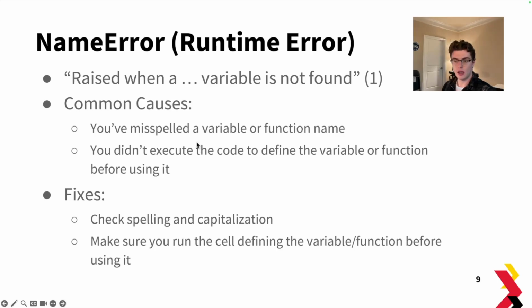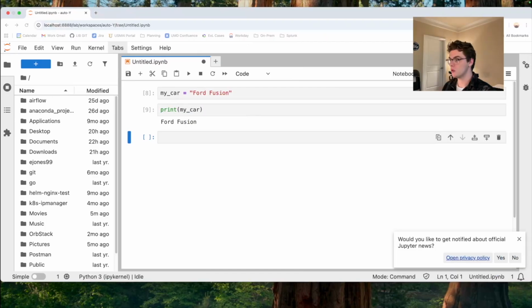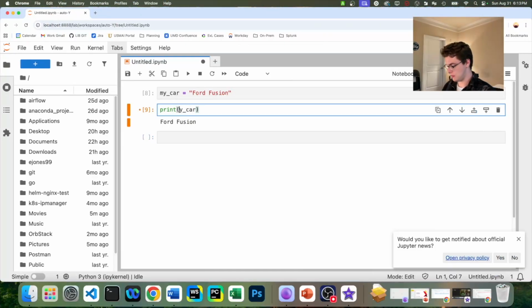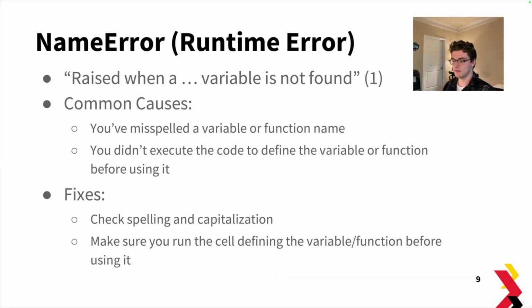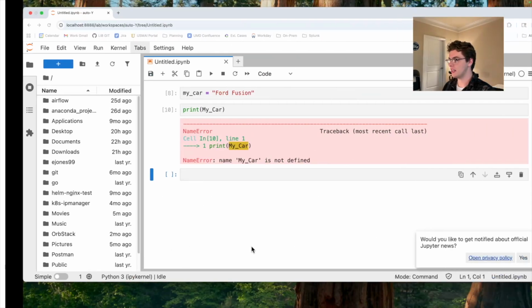Another common cause is if you misspell the variable or function name. All right, so what if we did print My_car? All right, it doesn't know what that is either. We have different capitalization here on this variable than we do when we defined it. So a common fix, check spelling and capitalization. Yes, capitalization does matter.